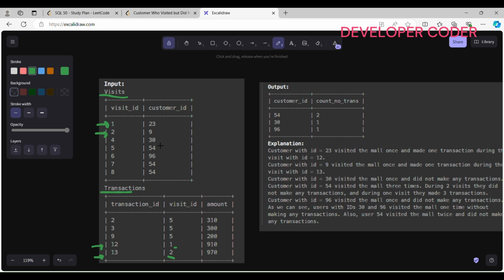Now for this customer id 30 we have visit id 4, but this visit id 4 is not here in my Transactions table. So this 4 is not there, so I am just going to highlight this part. Now the next customer id is 54. For this customer id 54 we have visit id 5, and visit id 5 is there, right? This is also visit id 5.